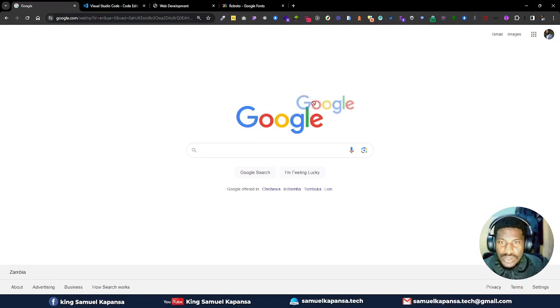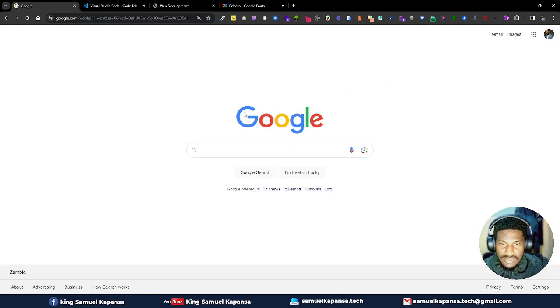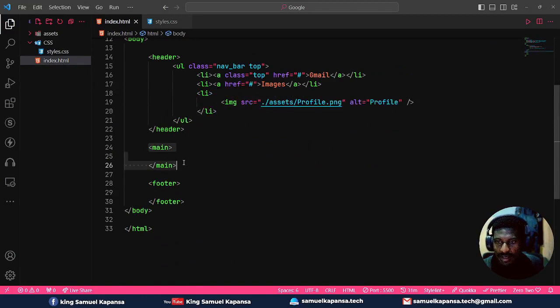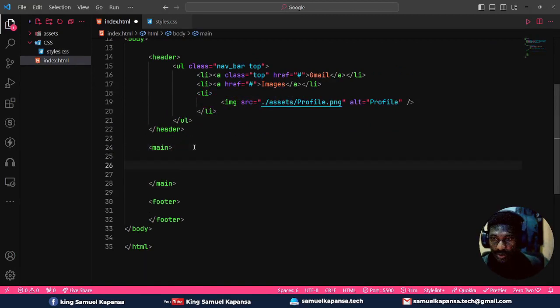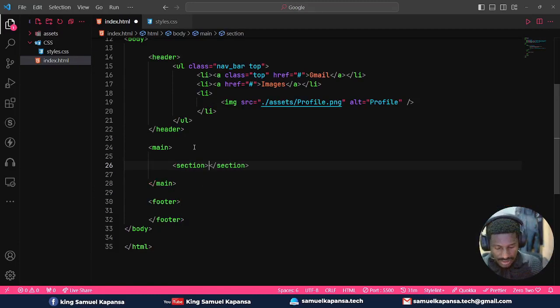We want to at least have this logo for Google and just have this input section, right? So let's work with the image first, which is the logo. Now remember I said that content goes inside the main, because that's the main content of the website, right? So what we're going to do inside there is we're going to create a section, okay? Create a section like that.